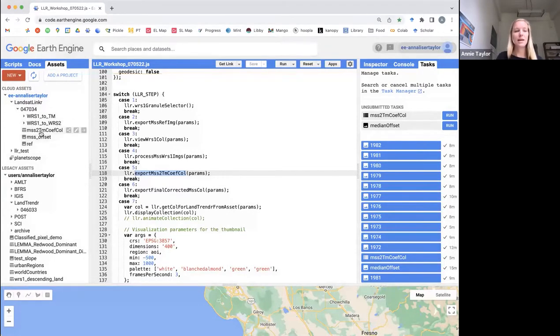And then once that's done and those exports are done, and those do take some time, I think the coefficient table has taken up to 45 minutes for me to export. So it's a big step. Once those exports are done, you'll see MSS offset and then MSS to TM coefficient collection in your asset folder. Okay.